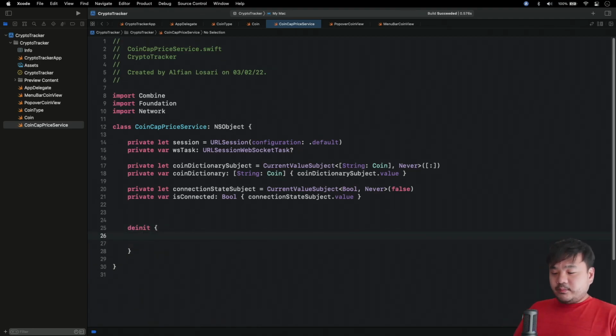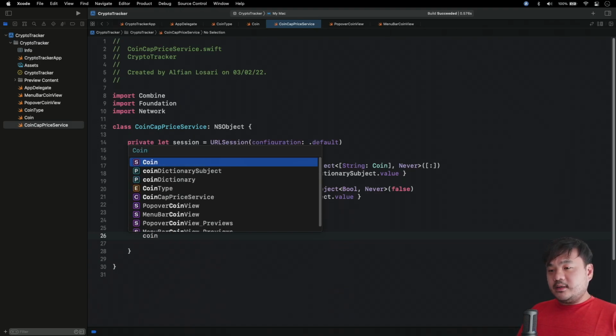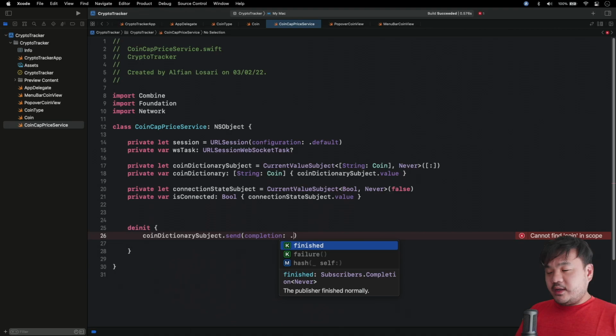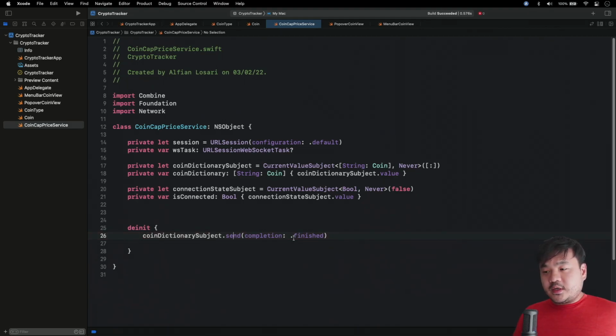So basically it's a good practice, if you have a publisher here, to always tell your downstream, all the subscribers, that whenever you want to deallocate this, you will send the completion, so the system can free up the resources. So I'm just invoking this send completion finish. This will indicate to all the subscribers that this publisher will never emit a new value again. Okay, so maybe the subscriber can do a little bit of cleanup.